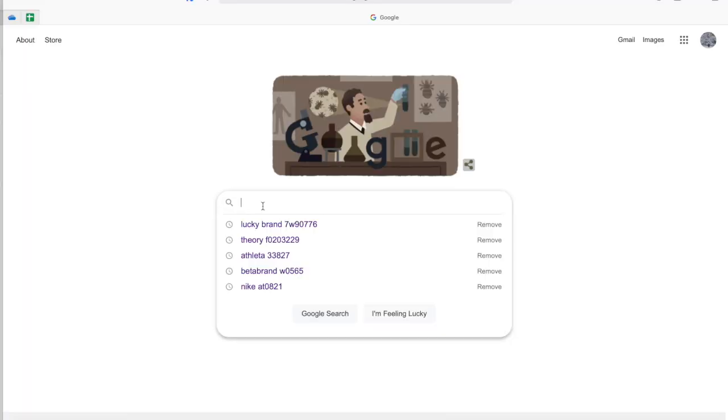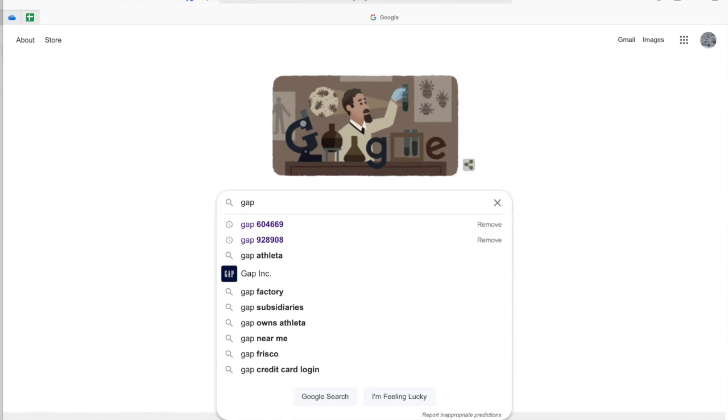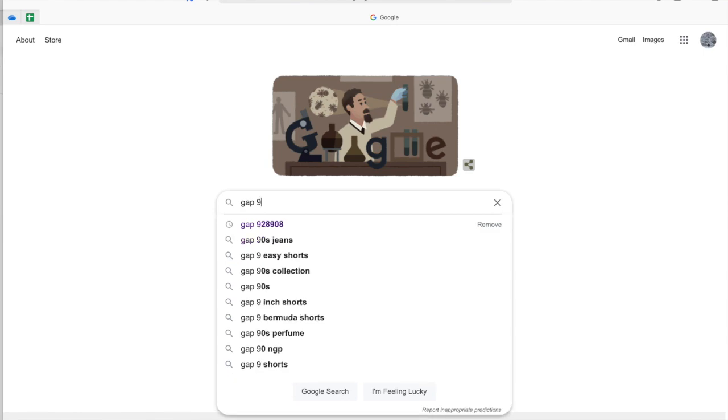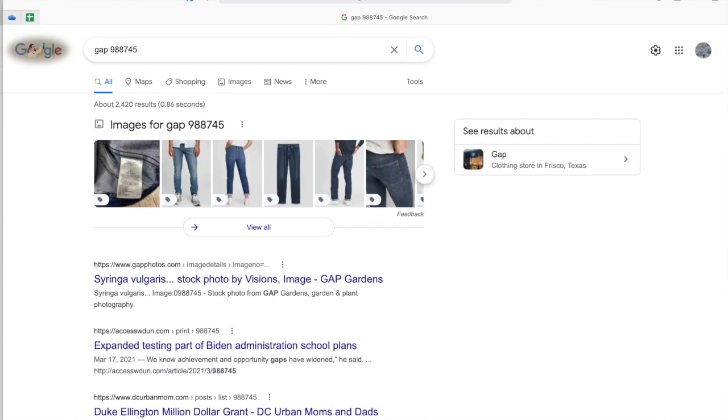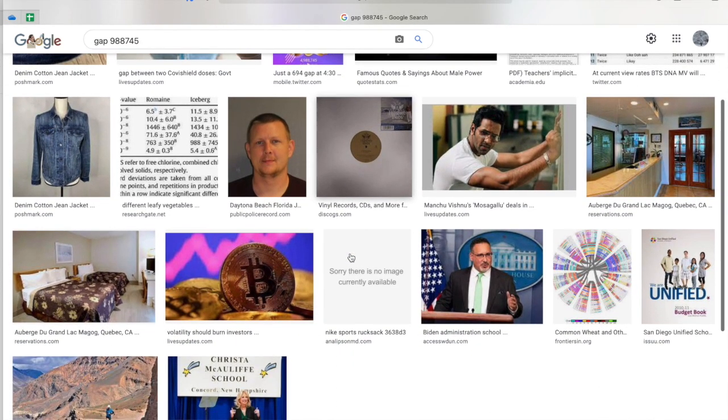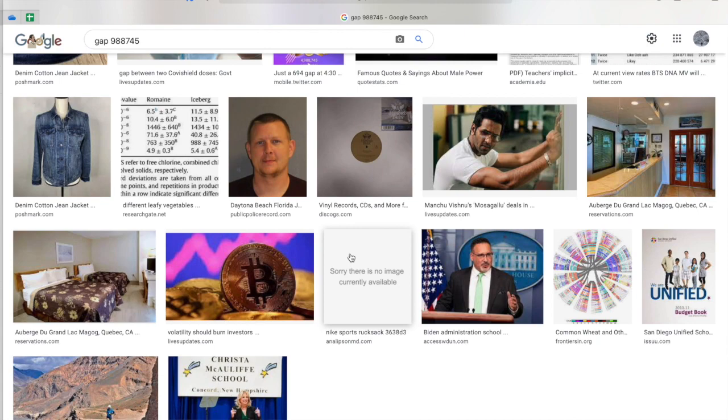So we're back on Google, and we're gonna type in Gap, and then just like the Athleta, we're gonna leave out the S/, and we're gonna type in just this stuff. So 988745. Enter, and then we're gonna do images, and as you can see, nothing pulled up. So then we're gonna do the same thing we did with Athleta, and sometimes Gap will pull up like this, but I find most of the time it doesn't.